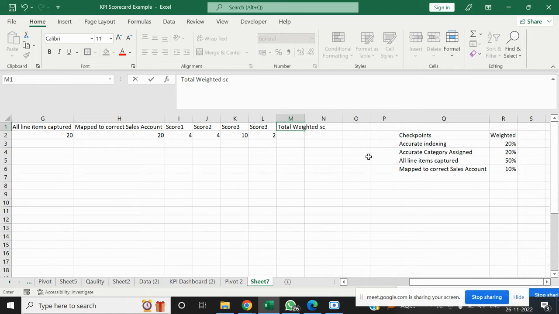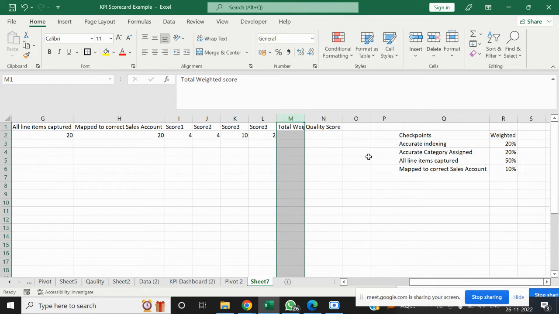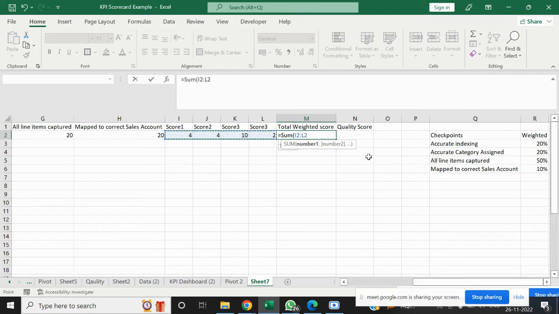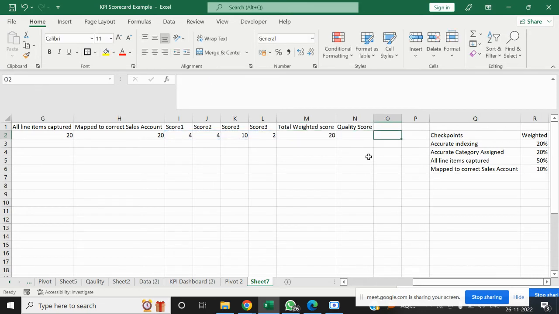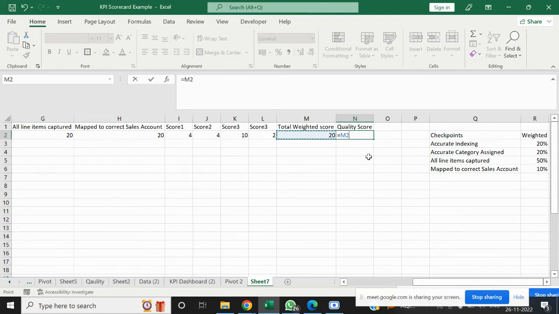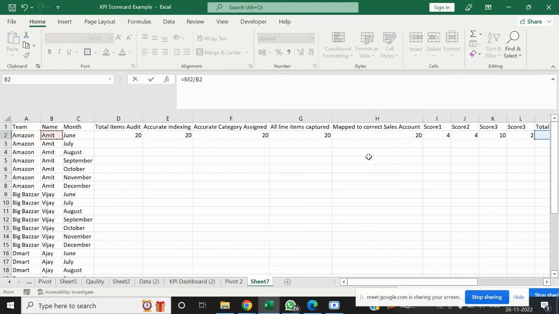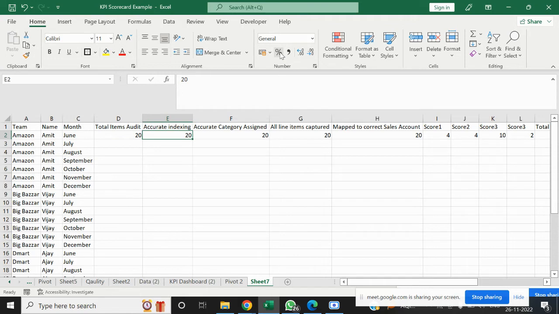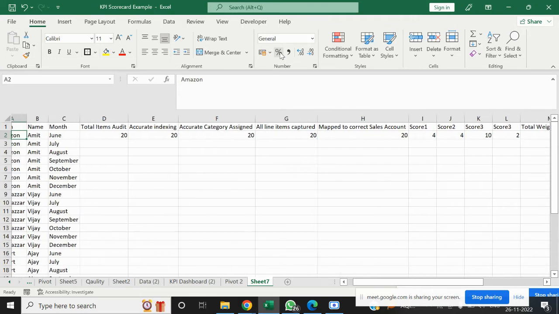Weighted score. It will be the sum of these four items. My quality score will be this divided by my total items audited, and this will be in percentage. Since there were no errors, it is giving me 100%.